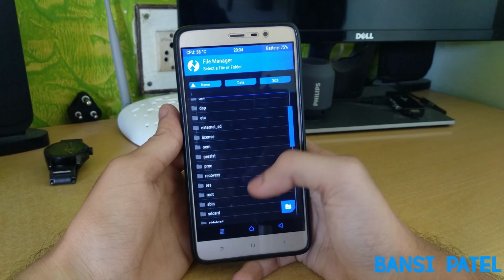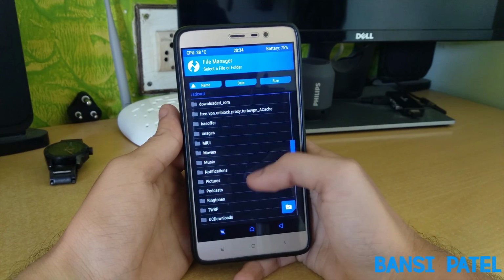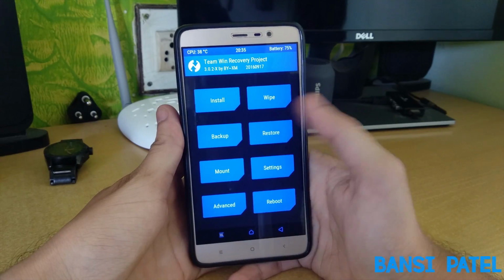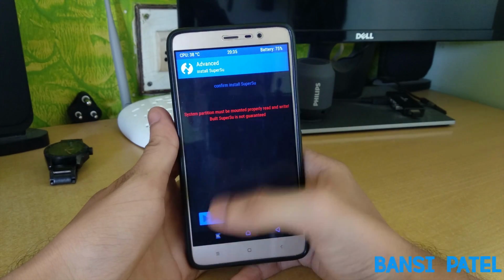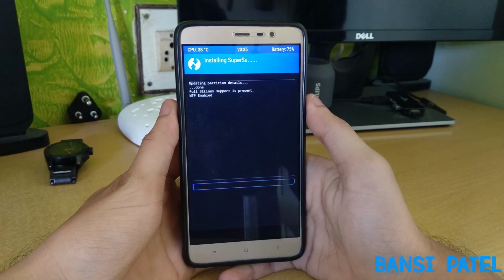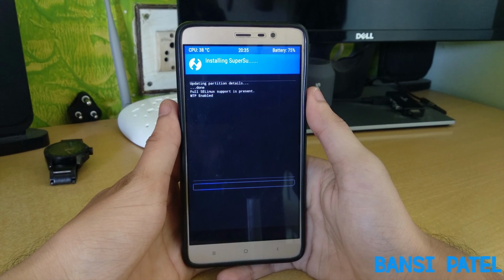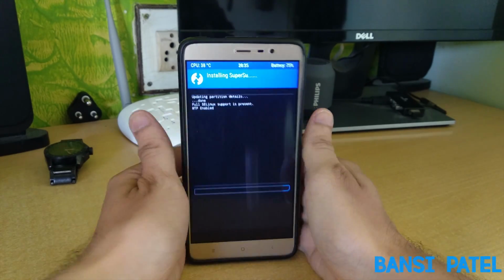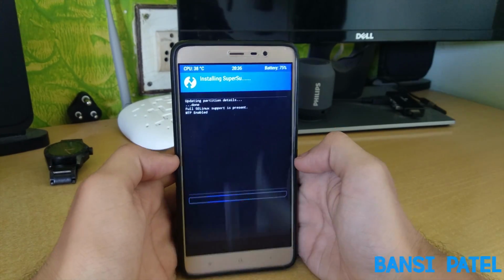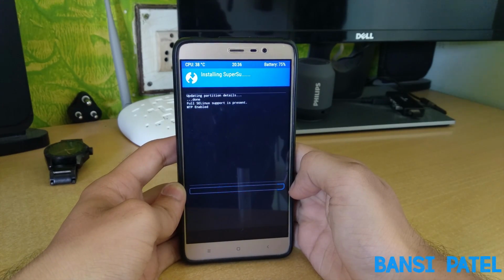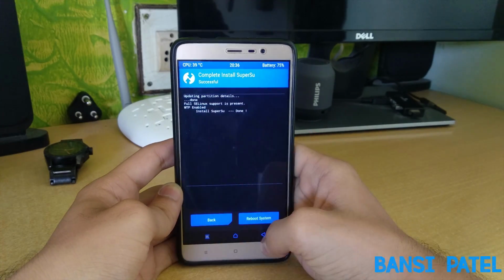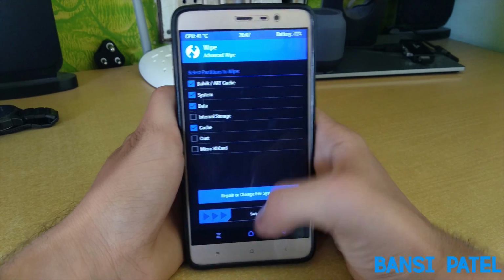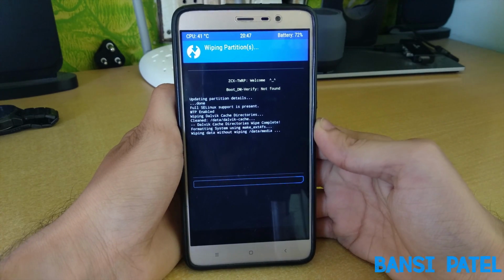Before installing the MIUI ROM zip file, the ZCX folder will be empty. Now click on Advanced and select SuperSU. Now swipe to install SuperSU. It will take around 2 to 3 minutes to install SuperSU. After installing the SuperSU zip file, click on Wipe. Now select Advanced Wipe and select Dalvik, System, Data and Cache.